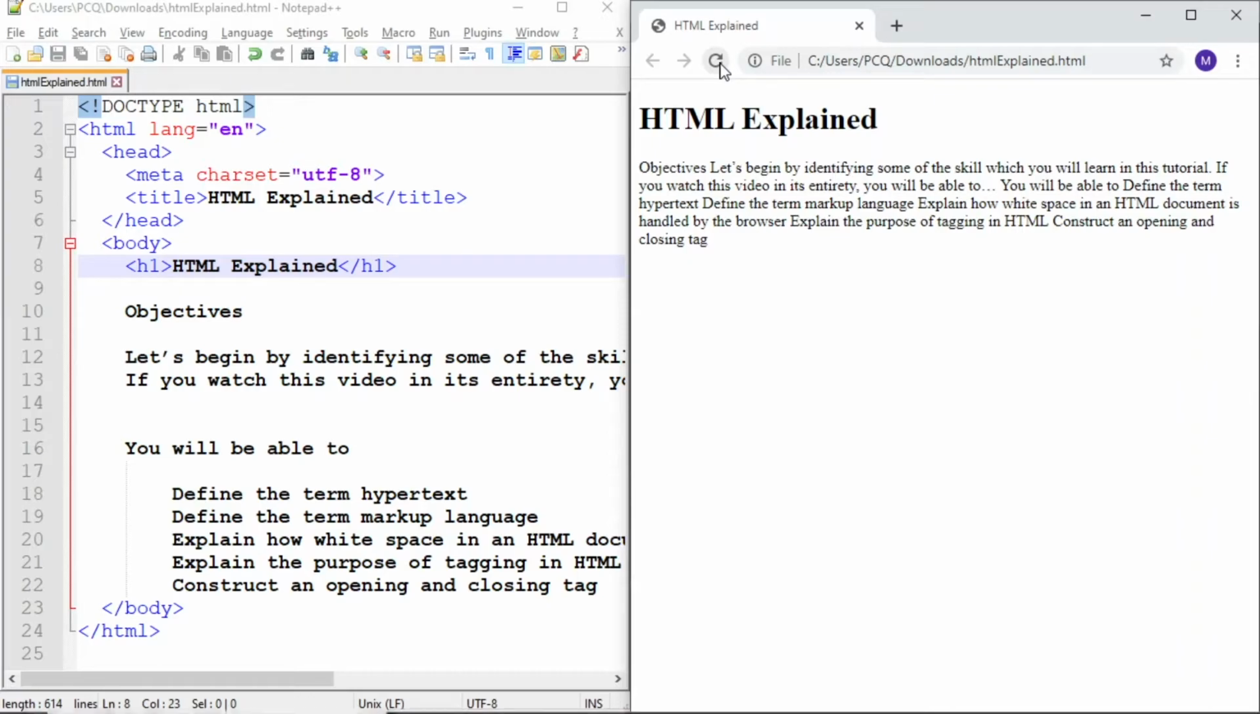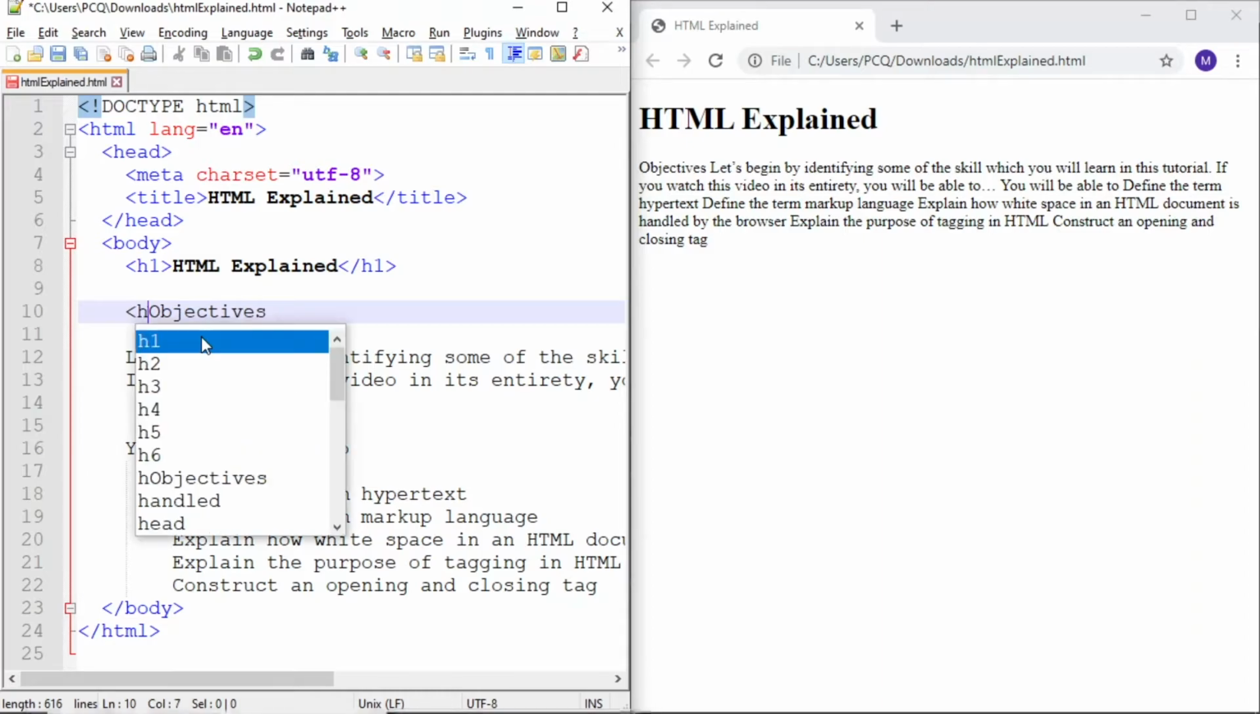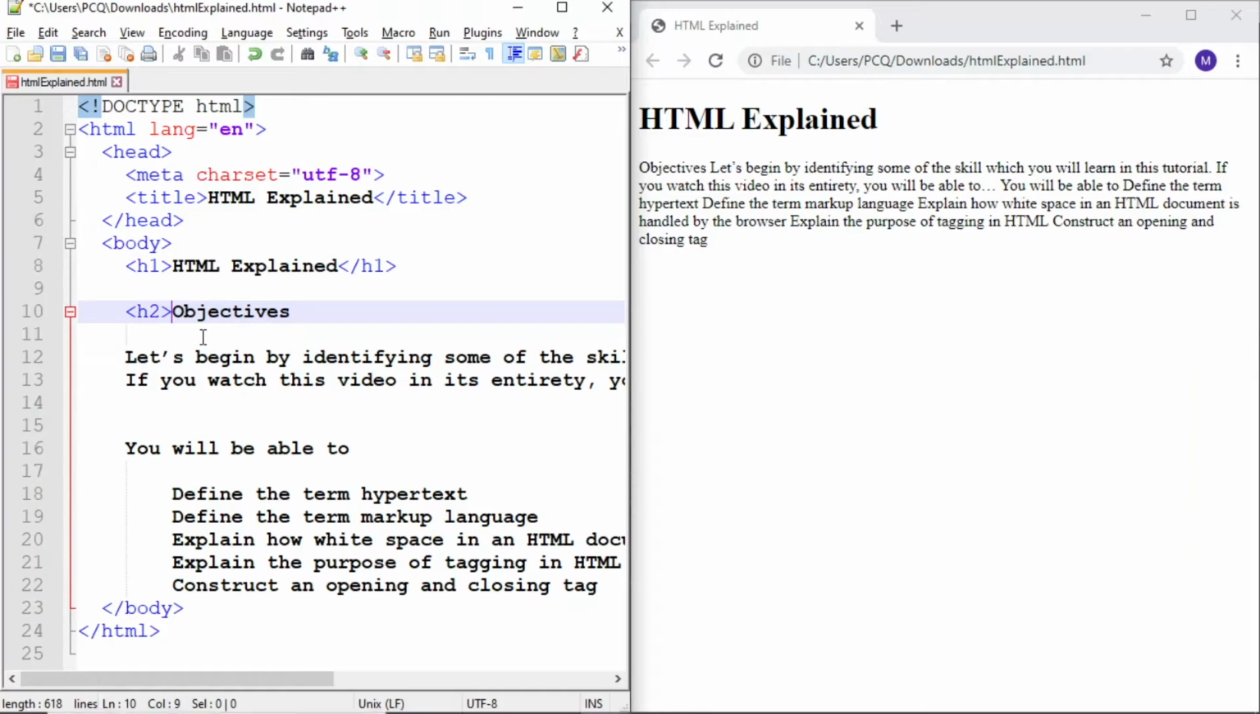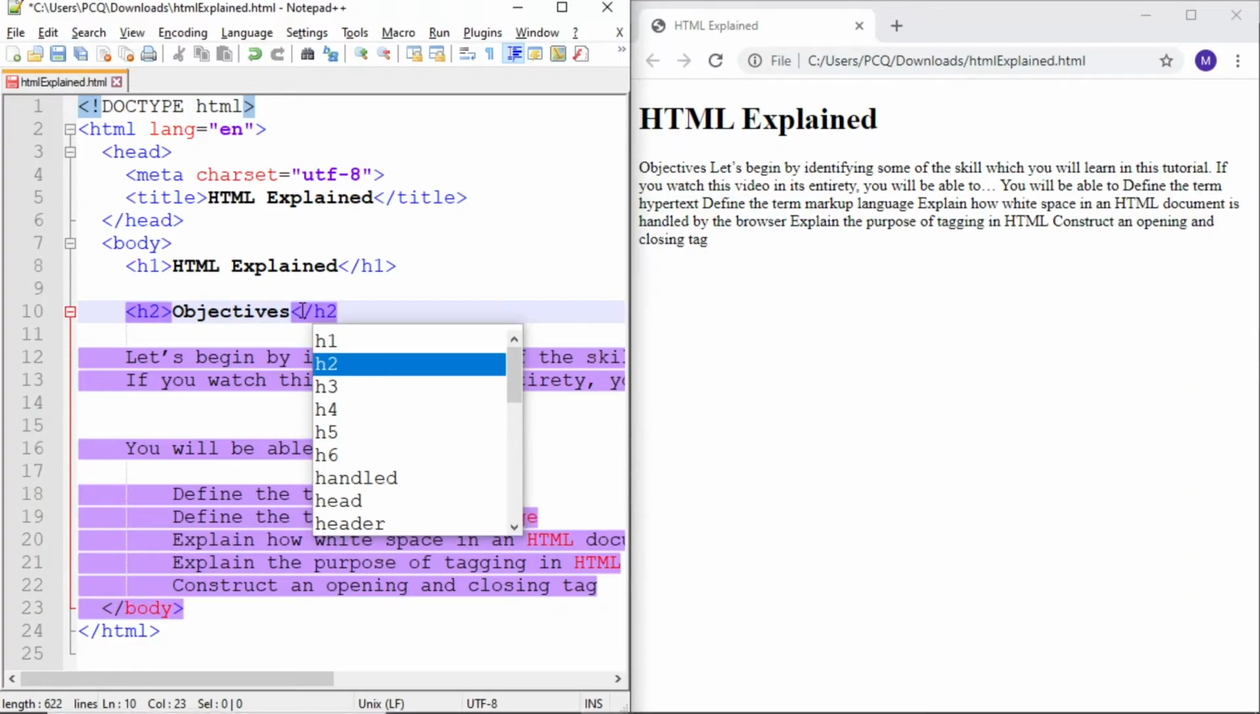Now, let's add a Heading 2 tag to the text Objectives. I'll click before Objectives, type a left-angled bracket, followed by H2, followed by the right-angled bracket. At the end of the line, I'll click and add a closing tag. This is the left-angled bracket, a forward slash, H2, and the right-angled bracket.